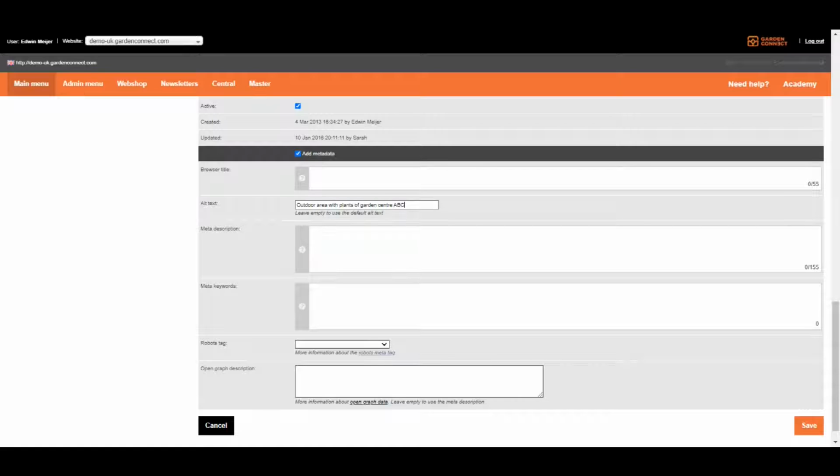The next one is the meta keywords. Meta keywords aren't really used anymore, so I wouldn't bother too much about it, but if you want to add something, I would say include the name of the category or page, and if you focus on local customers, include the name of your location, like the city or town where you're based. But again, don't be too bothered about it.